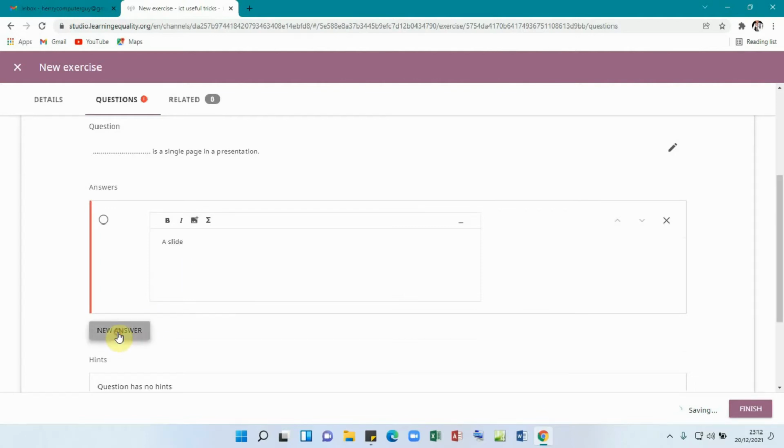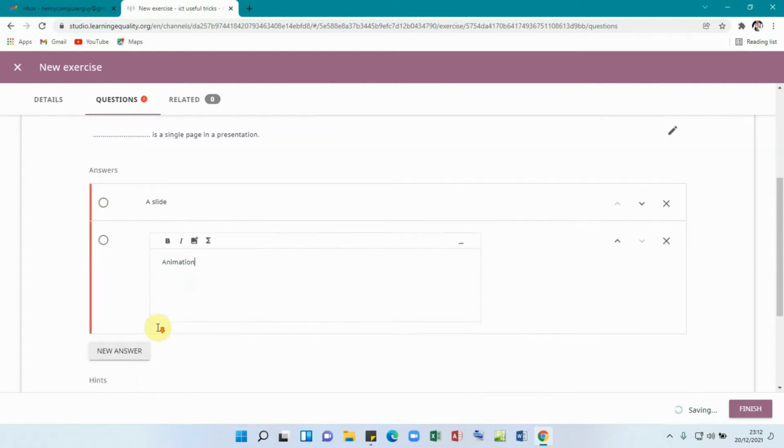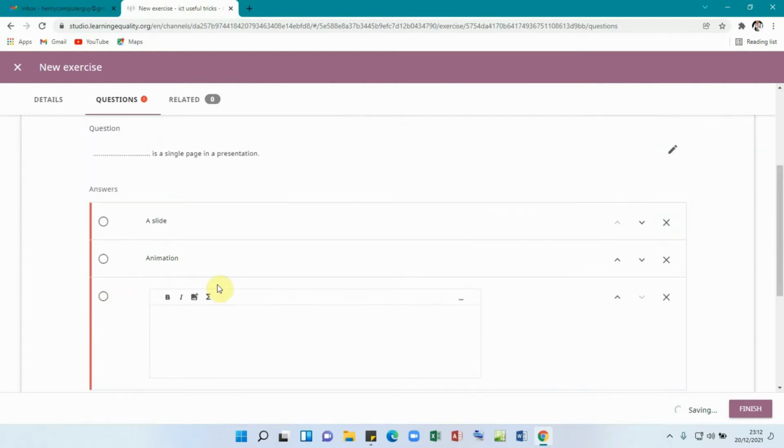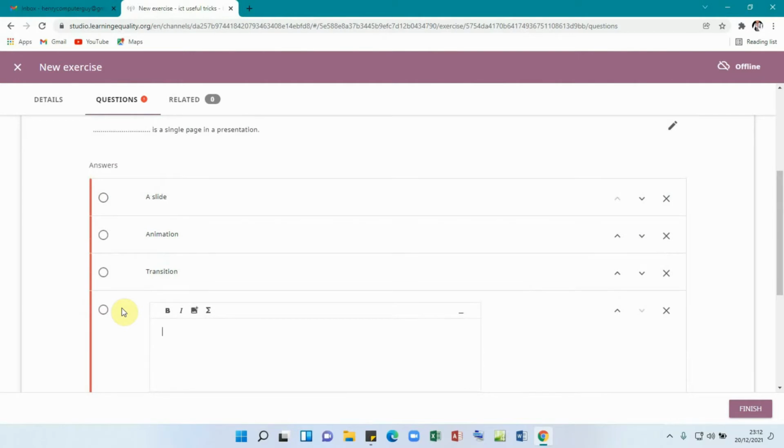We can put another answer. We can say animation. Click on new answer, let's say transition. Let's click another answer. They are supposed to be 4. Then we can say slide show. So those are the 4 answers we have. We have to pick the right answer and select it, such that if the other person is attempting it and they fail, they will be given the right answer. So the right answer is going to be a slide. So I will be selecting the right answer.